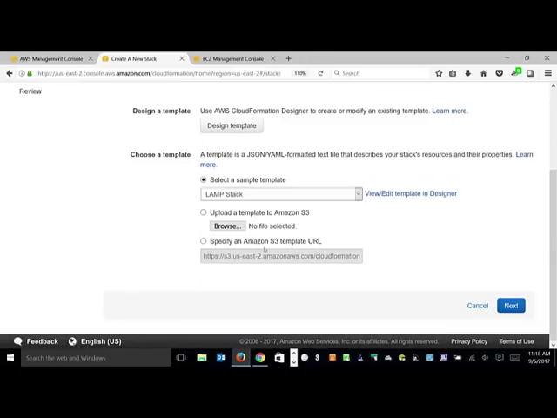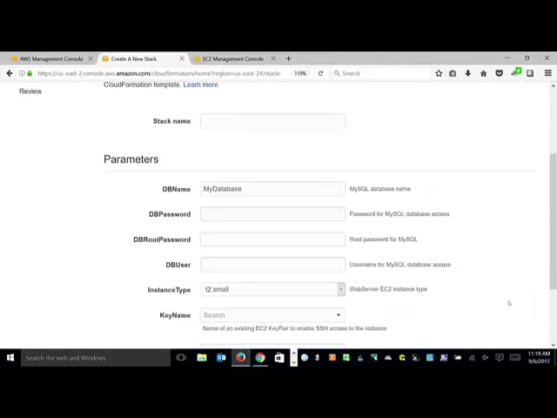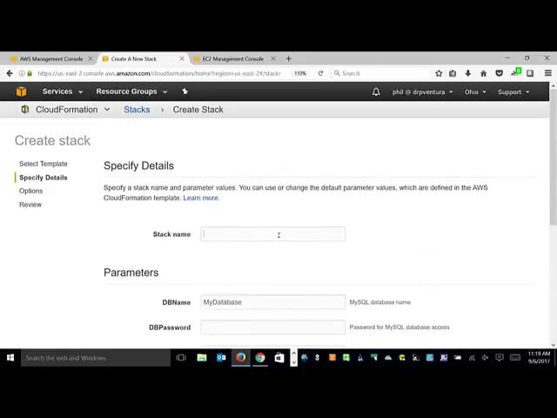Now let me go ahead and launch this just so you can see what this looks like, and then we'll dig into the details. You'll notice you can also upload a file, which is what we're going to do a little later on. You can specify things in an S3 bucket. We haven't talked about S3 yet, but later on we will. So there's the LAMP stack. The first thing it always asks you for is the name of the stack. So I'll just say Amazon.